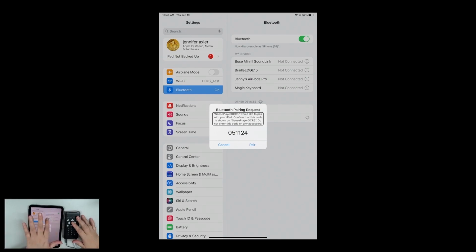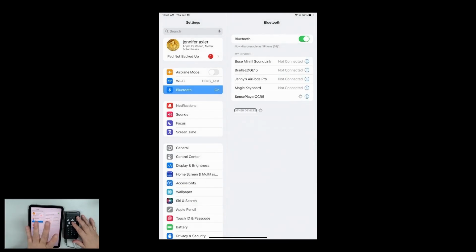SensePlayer OCR5 would like to pair with your iPad. Confirm that this code is shown on SensePlayer OCR5. Do not enter this code on any accessory. 0, 5, 1, cancel, button, pair, button. Okay, and I'm just flicking to the right, and I'll double tap this. Other devices. Other devices. iPhone 74 is connected.